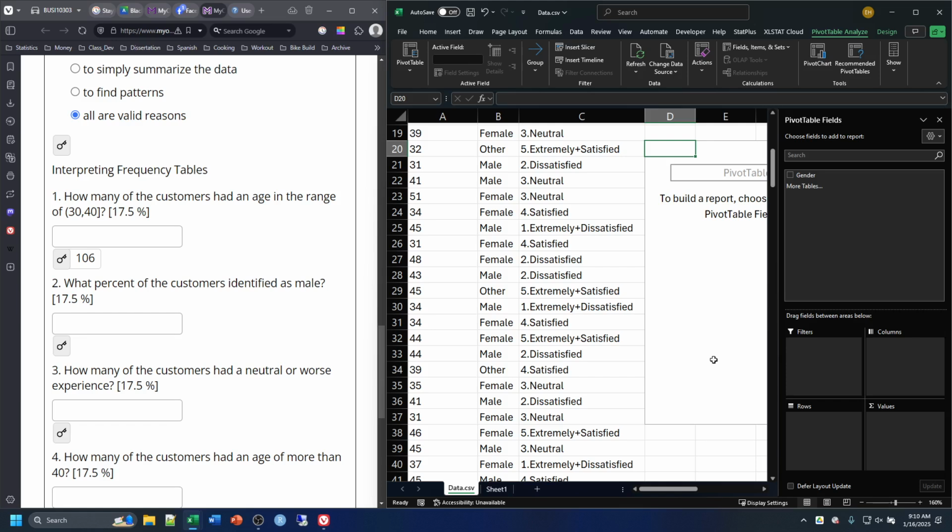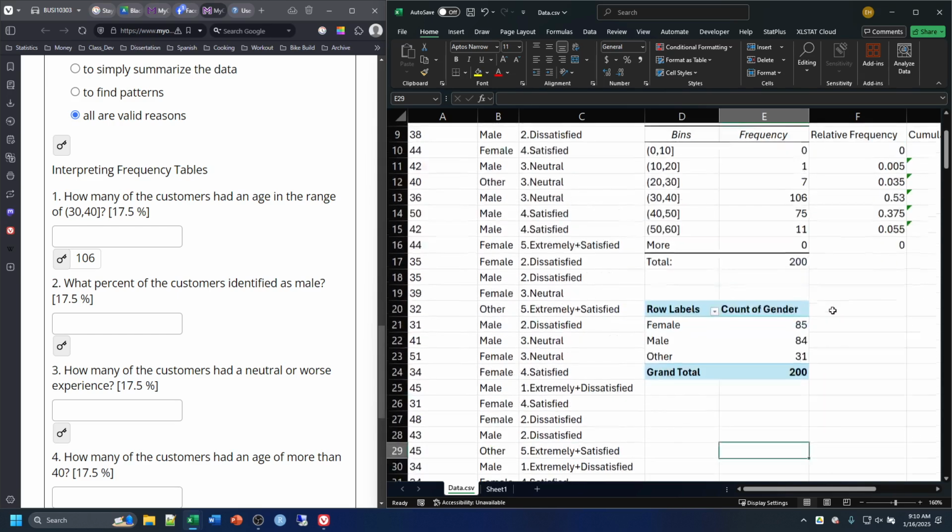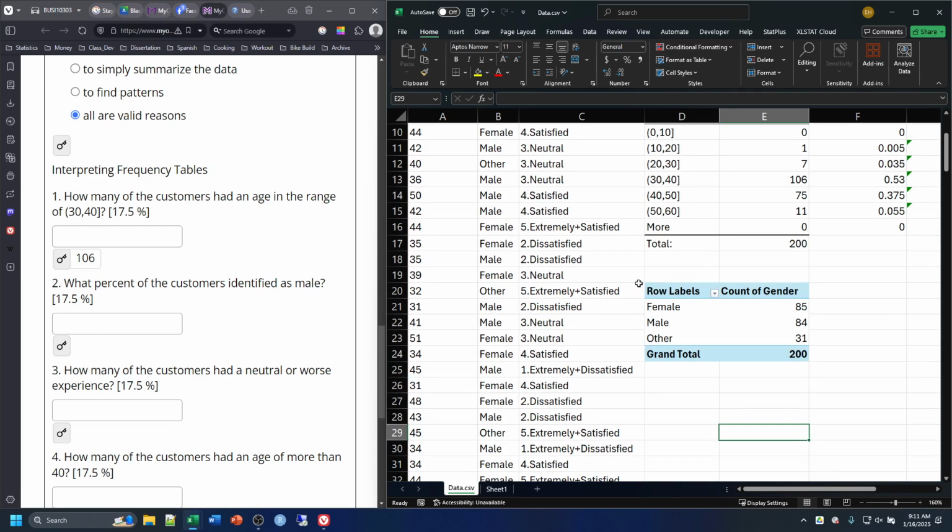So what we have to do is tell the pivot table what we want inside of it. I want the gender inside of the pivot table, and notice how it pops up the row labels of female, male, and other. Then I'm going to drag this gender down into the value box right here so that we can see the count of gender. Now, when I come back and look at this, look at what we've got. We now have how many people identified as female, how many identified as male, how many identified as other, and a grand total of our 200.